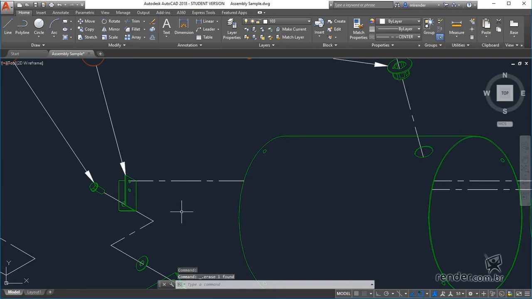And so we conclude our class, where we learned how to select objects and make some simple edits to the project.